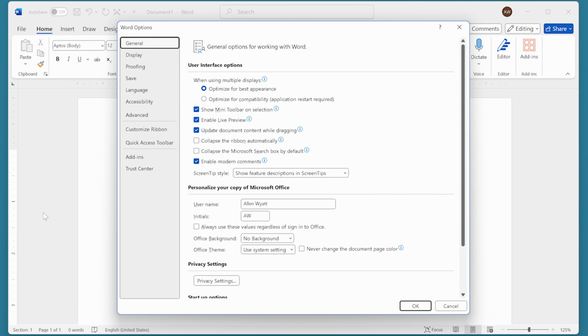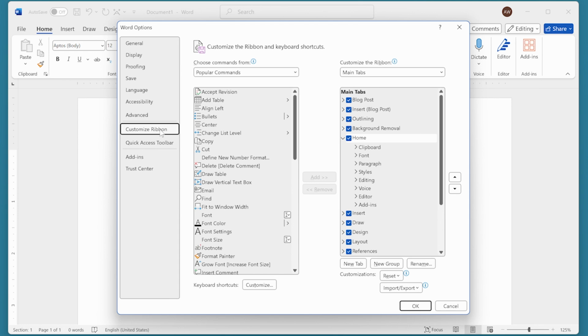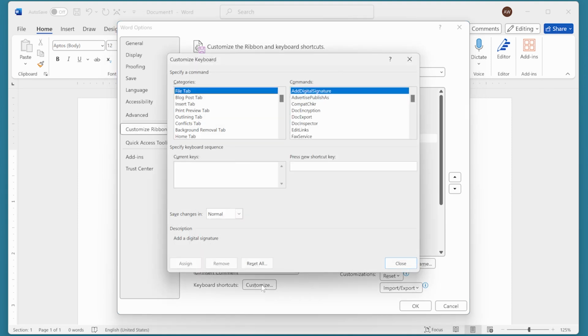At the left side of the dialog box, you want to click on Customize Ribbon. And finally, we're going to go right down here to the bottom next to Keyboard Shortcuts and click on the Customize button. This displays the Customize Keyboard dialog box.